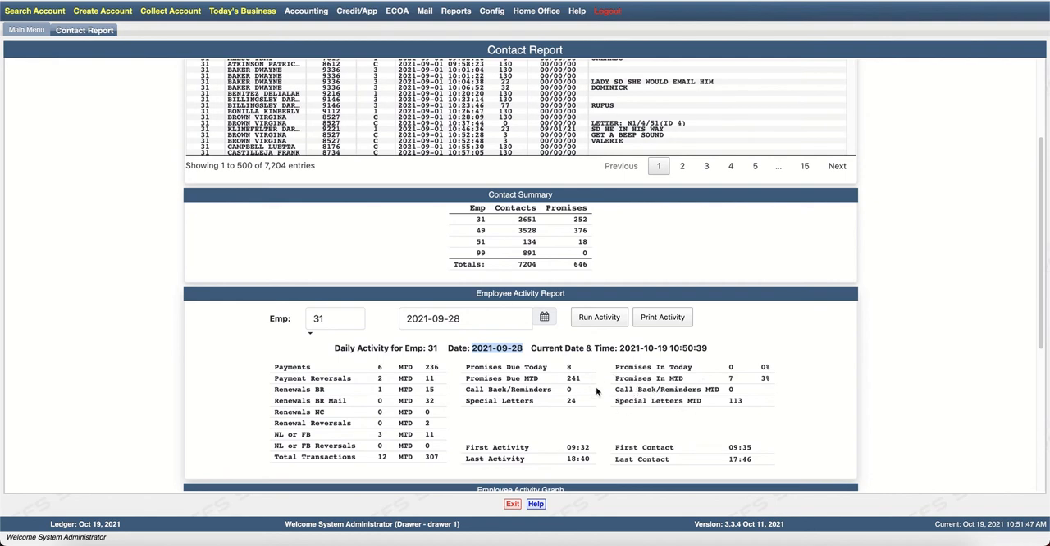So if you want to get a quick snapshot and do a print of the particular activity for an employee, keep in mind that if you're printing this at 9 a.m. in the morning and the employee does a bunch of work during the day, it's going to be different, say at 5 or 6 o'clock in the afternoon.